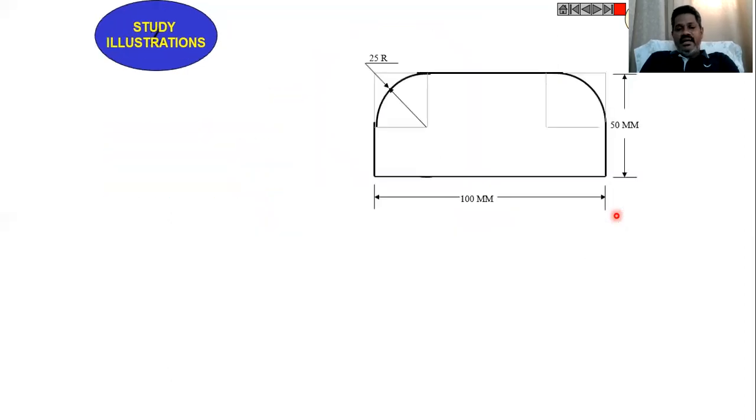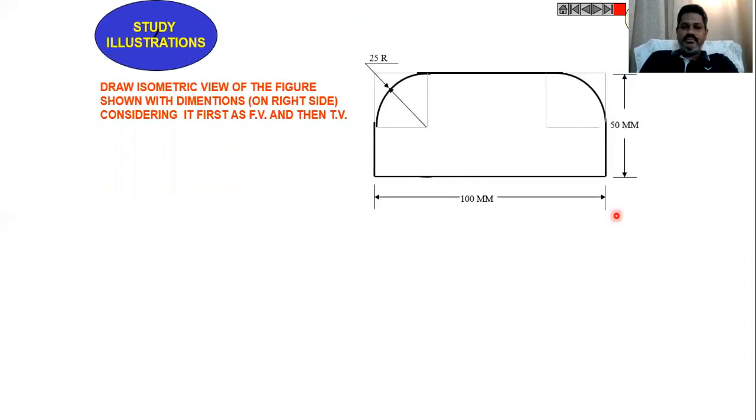Then I am taking an example here. Here is a figure. The length of the figure is 100 mm. Then height will be 50 millimeters. But here we have the corners. We have the fillets like this. It is the radius of 25 millimeters. For this figure, we need to draw the front view and top view.